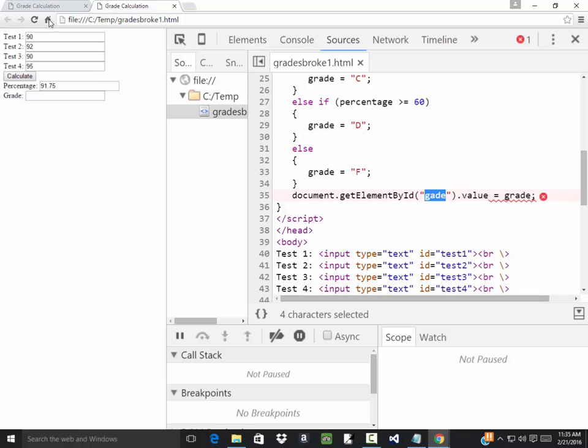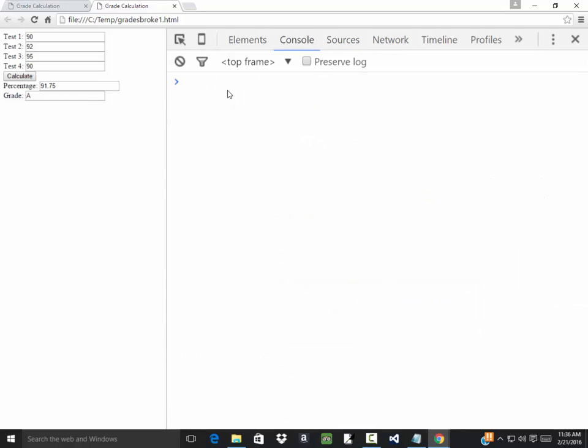So now if I refresh this, it's got 90, 92, 95, 90. Click calculate. And it's working. And if I go to console now, I don't see any errors.